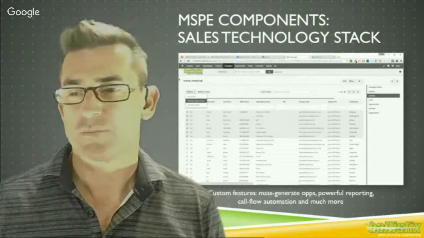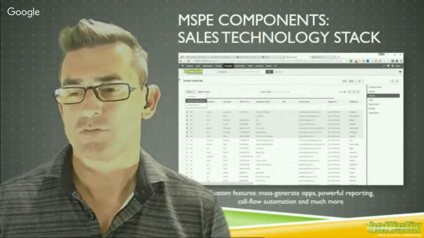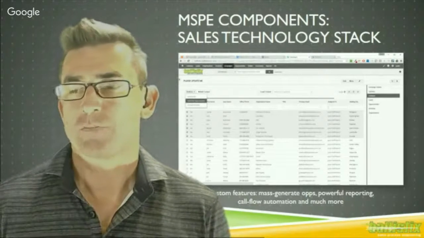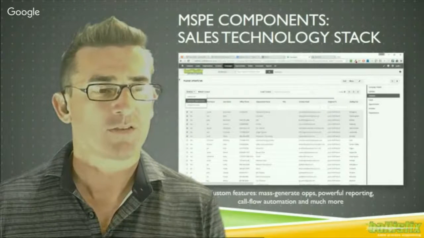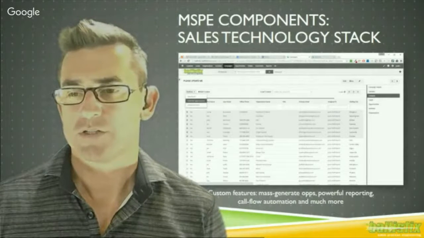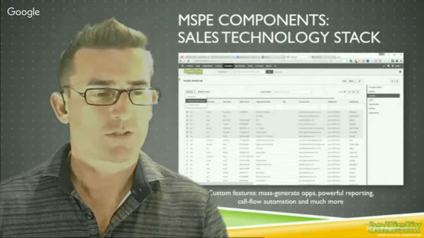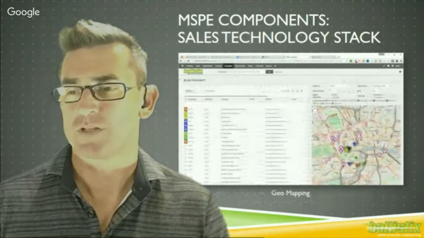Now, we've built other special features as well. We've built a much more powerful reporting module for vTiger. We've built call flow automation to speed up the call process in an inside sales environment, and tons more. We would release about 3 or 4 major new features a month to vTiger, plus a whole bunch of fixes and improvements and smaller features.